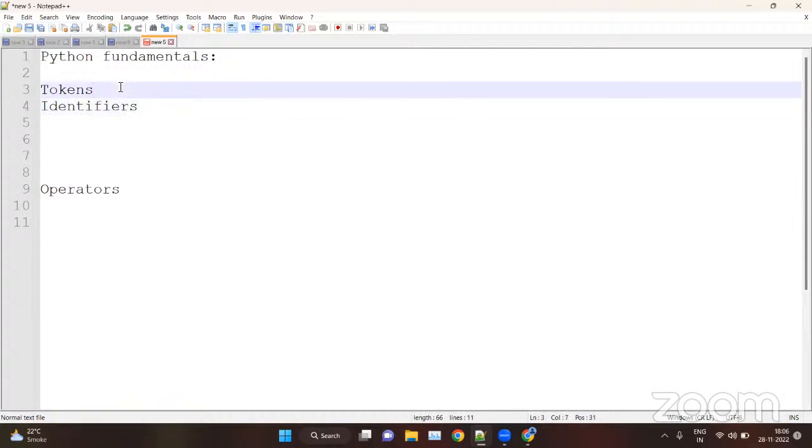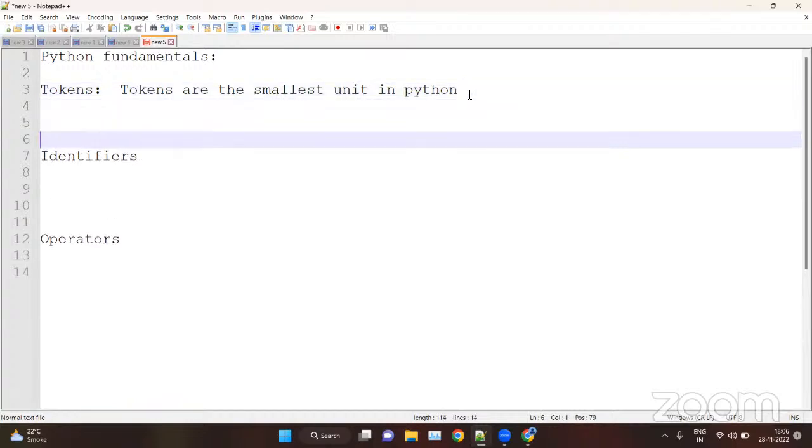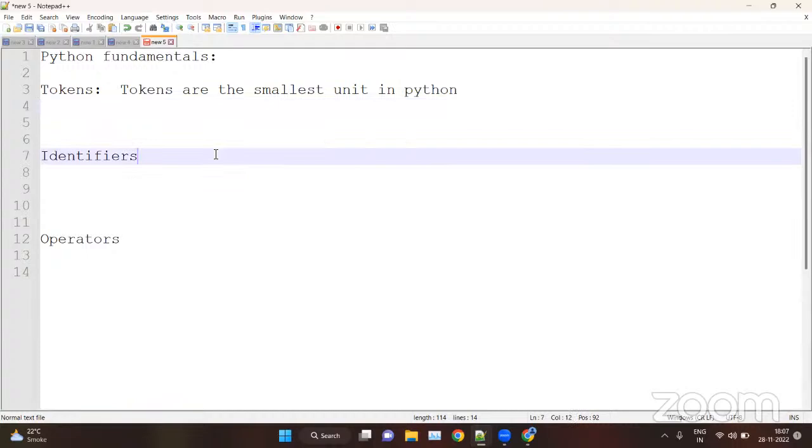So basically, what are tokens? Tokens are the smallest unit in Python. Basically, tokens mean every small value; everything in Python is a token. Whatever you see, the variables, the characters, the operators, everything in Python is a token. We have variables, characters, numbers, integer values, float values, but at the base level, everything is a token.